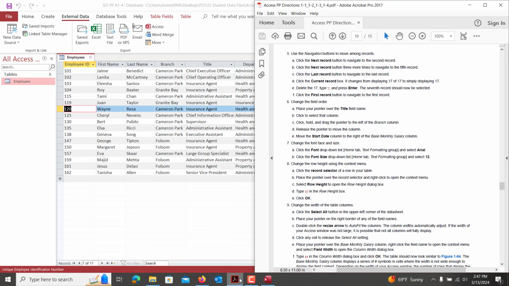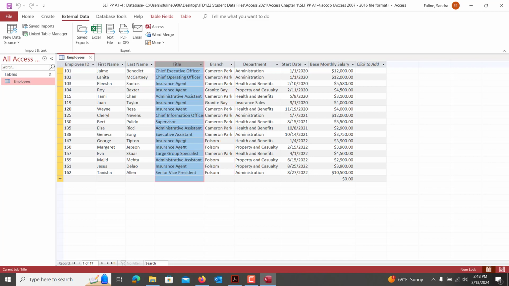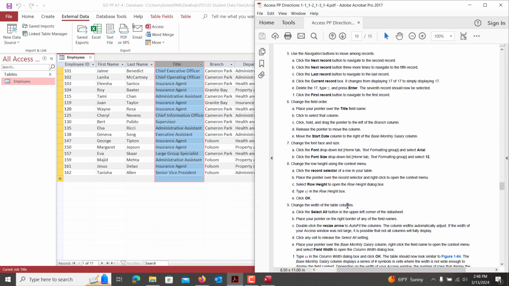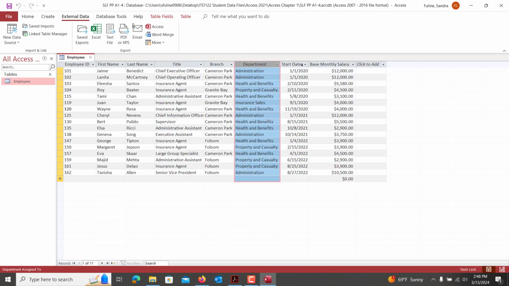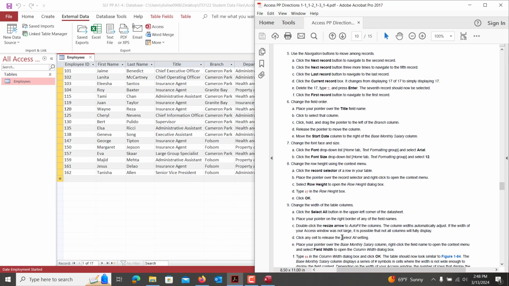We're going to click on the title field and we're going to drag and hold it so that it's to the left of branch. So we're reordering these fields that are here. From there, we are going to move the start column so it's to the right of the base monthly salary column. So we're going to click on our start date and drag it to the right of our base monthly salary. So now we've reordered these columns.